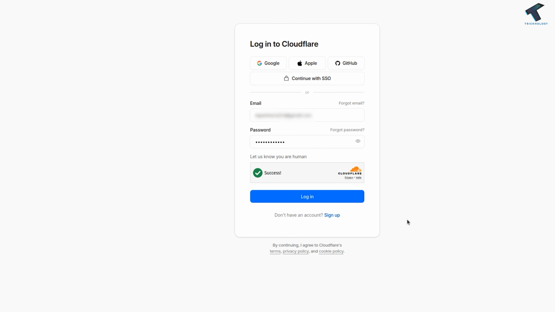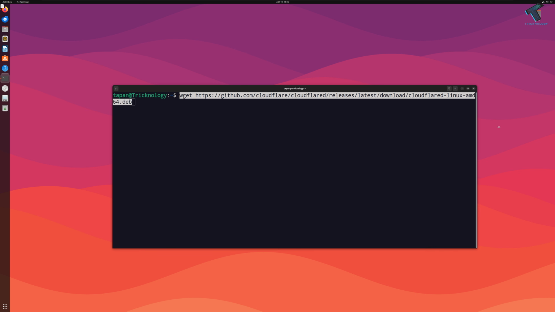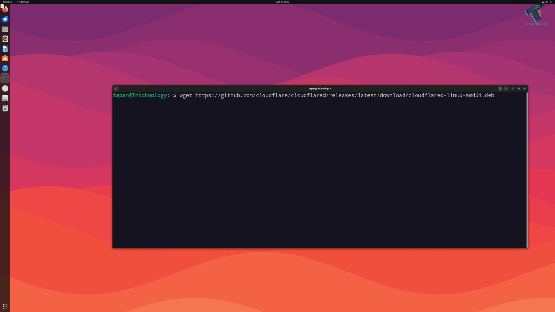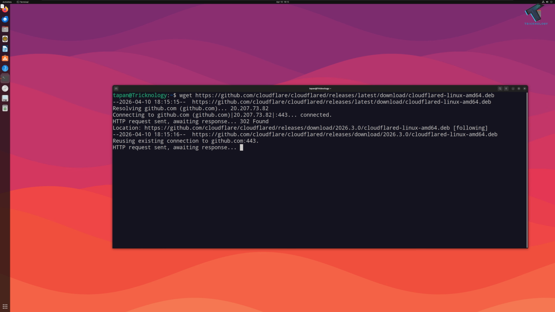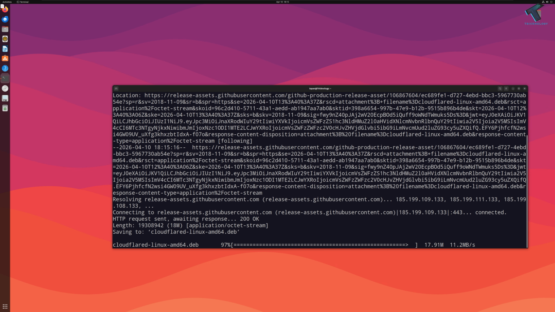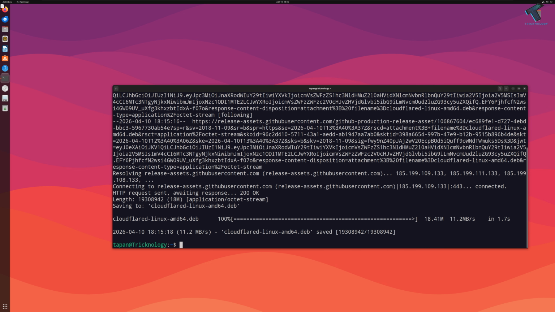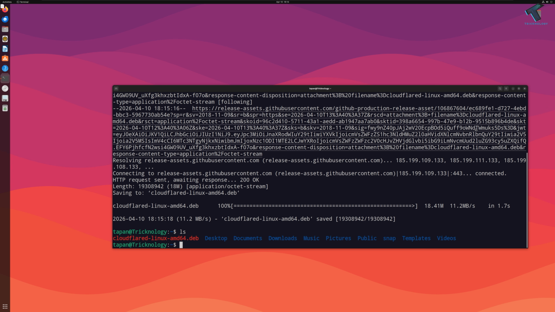So follow my steps. Firstly, you need to open the terminal on your Ubuntu machine, and after that put the wget command to download Cloudflare. After the download is done, you need to put the installation command. So I'll put the ls command over here to check whether Cloudflare is downloaded successfully or not. And now I'll type sudo dpkg -i then the Cloudflare deb file name, and after that it will automatically install on my Ubuntu Linux machine.